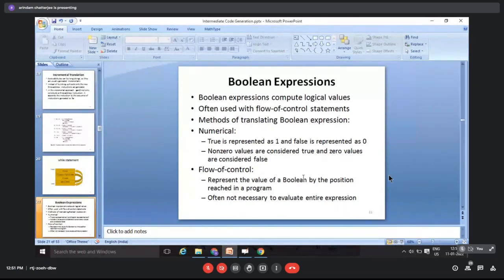Note that we are not really going into the flow of control right now, but we'll see that even with Boolean expression translation, we have a flavor of flow of control. So these two, flow of control statements and Boolean expression translations, go hand in hand and are complementary to each other. Now the first method is a numerical way of translation, where you assume that true is represented as 1 and false is represented as 0. This is one type of compiler.